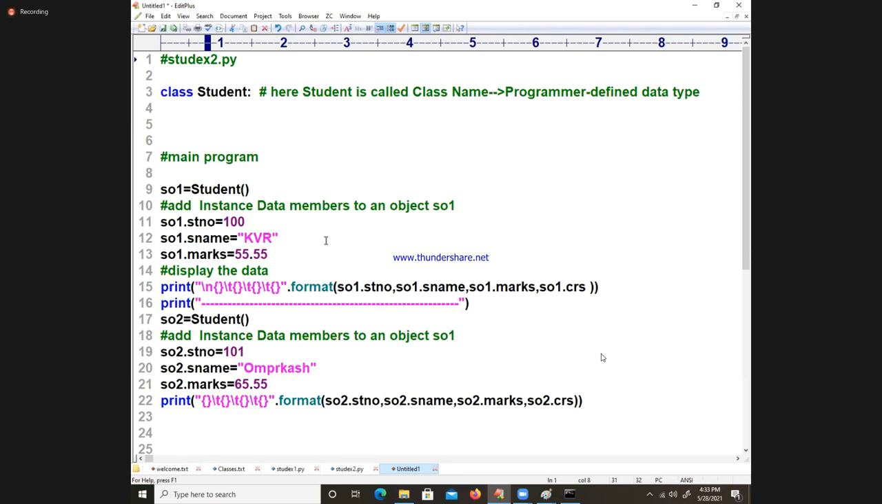Okay, see, I will not write CRS here. Student example 3, the third program I am taking. Here I will write pass mark, here I will write pass. Okay, third program. This is one way. How do you write a class level data member? Two ways. One is directly inside the class. One more I am writing here, only in the main program.